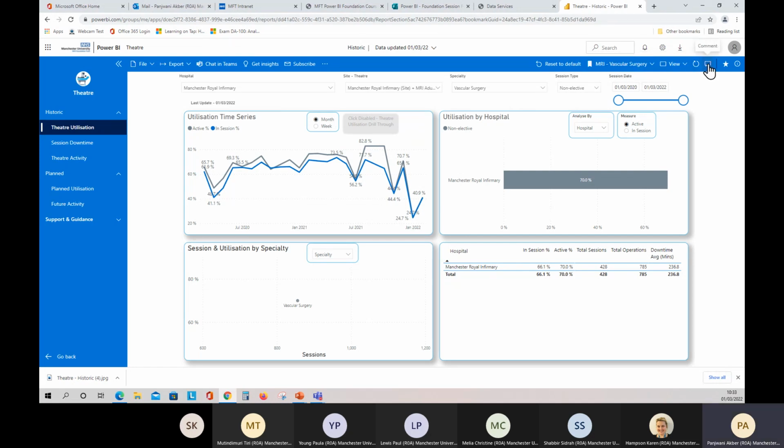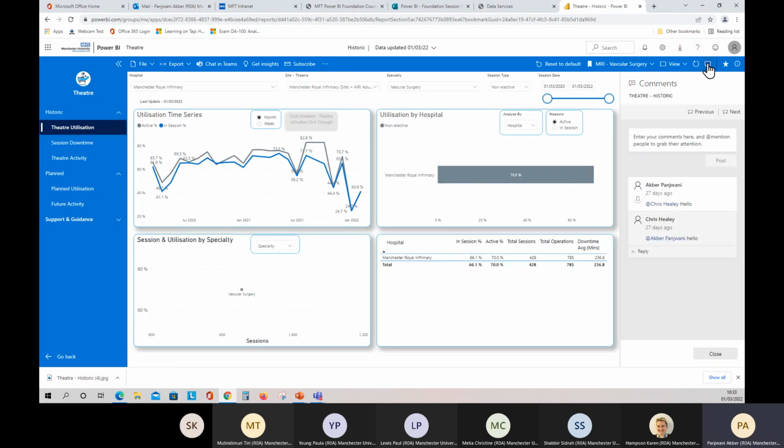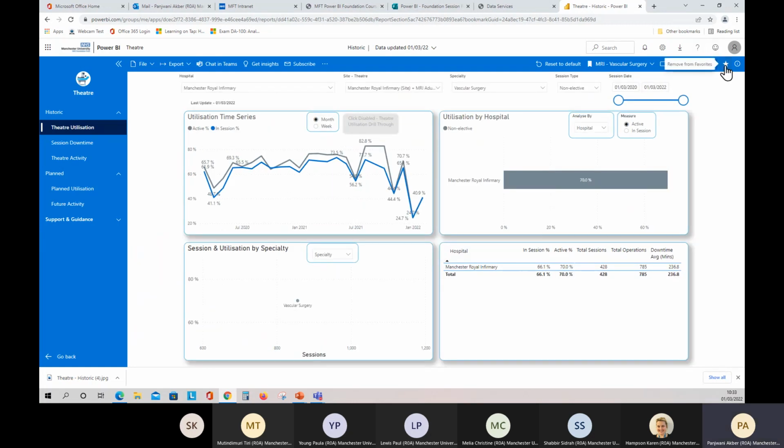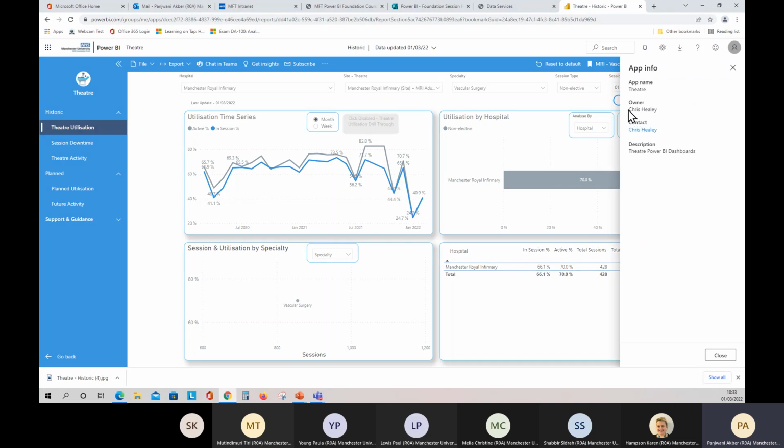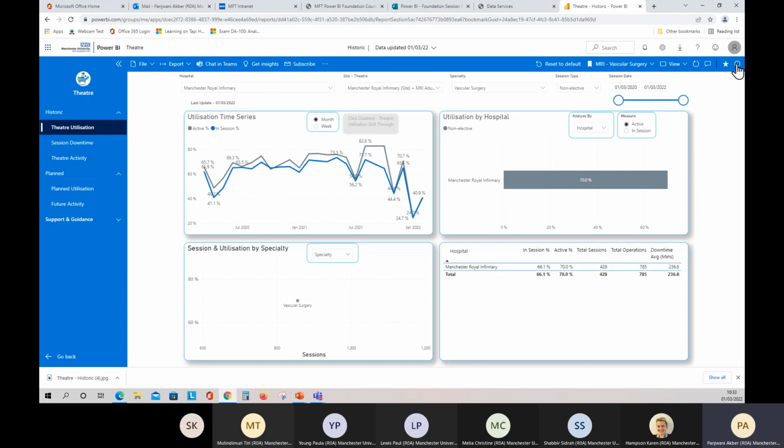You've got comments over here in the top right hand corner. Again, we've discussed that. You can make something into a favorite. And then if you want to know the name of the developer who designed this, you can click the information button over here.